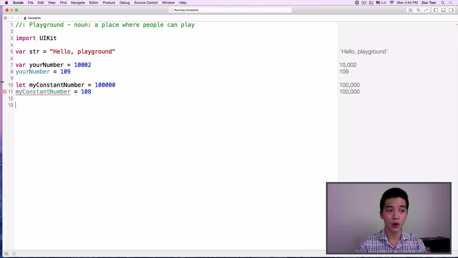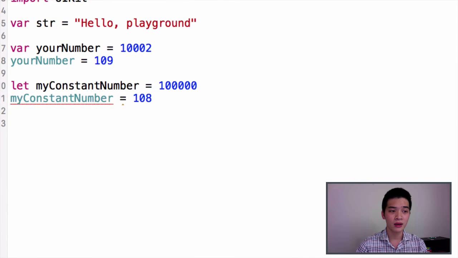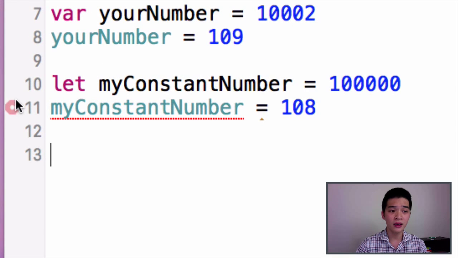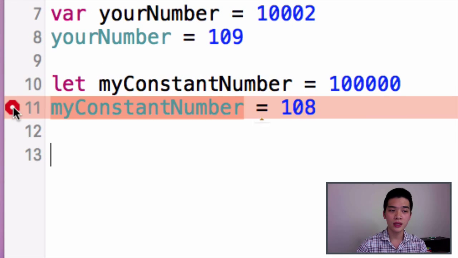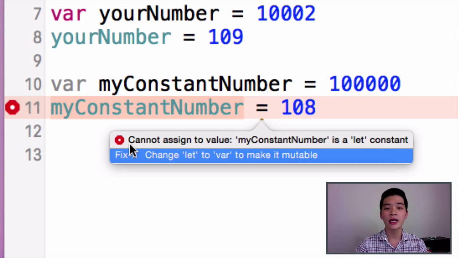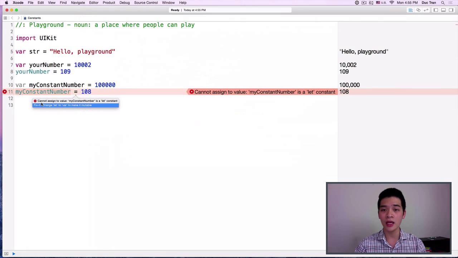So I would do myConstantNumber equals 109,108. Okay, and we'll see a red circle over here. Let's click into this. It says cannot assign to value: myConstantNumber is a let constant. Swift is very smart about these things, but sometimes these error messages are very cryptic, especially when we just started out and you don't know about these let constant things, just very syntactical things.